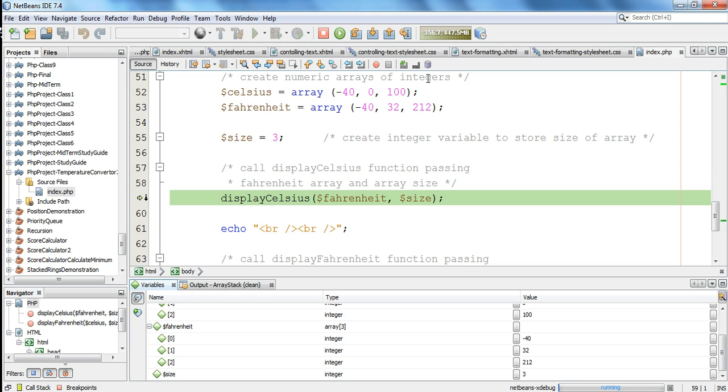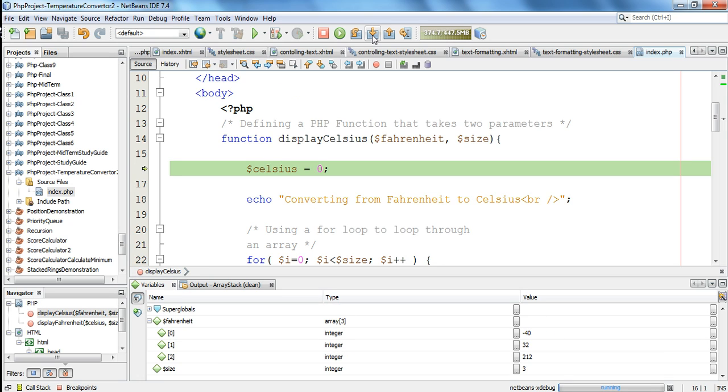So at the top of NetBeans, there is a button with an arrow pointing down. If you place your cursor over it, it says step into. I would like you to push that button, and that takes you into the display Celsius function. I'd like you to take a screenshot of this screen now with the green arrow and the green bar in the display Celsius function.